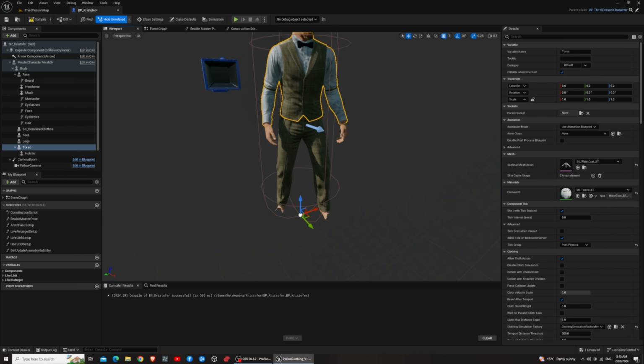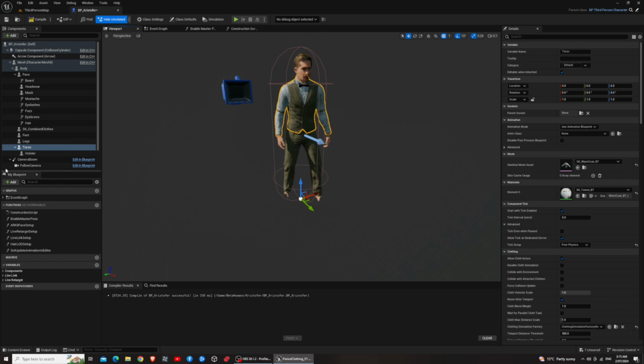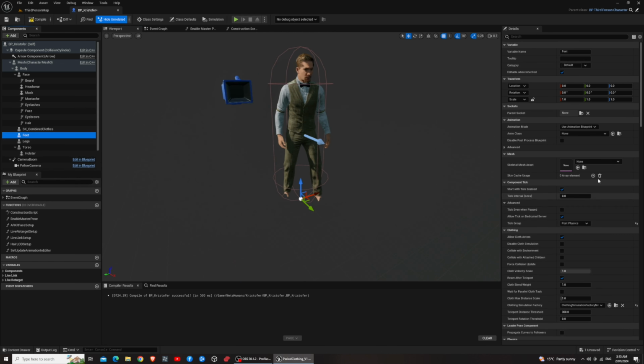Let's go to feet. SK underscore, let's go Oxford, the shoe, and we'll put the Oxfords on. There we go. We'll compile. So you could have it like that.